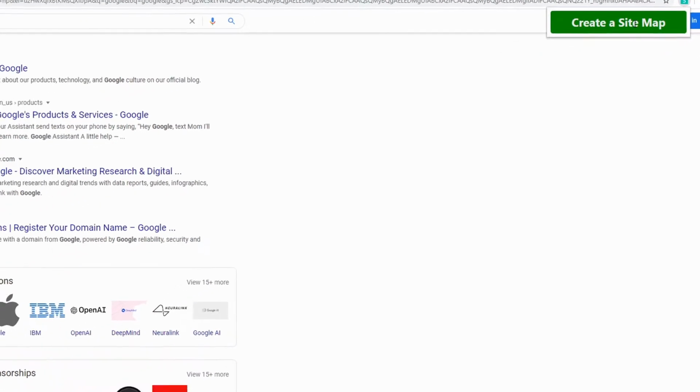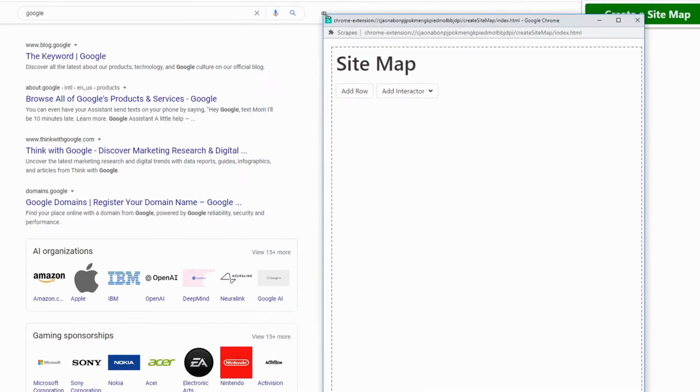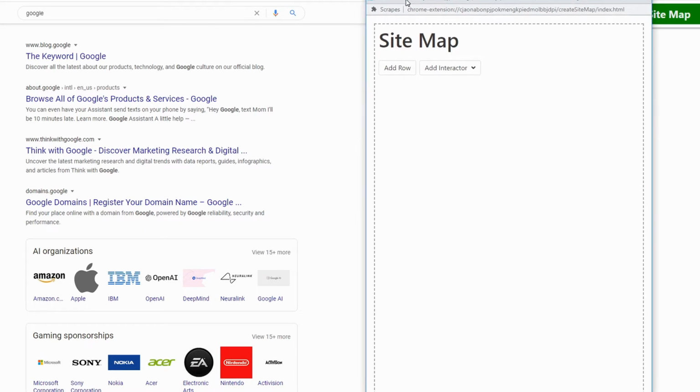Then we'll click on the Create a Sitemap button. The Scrapes icon will only appear if you have the Scrapes Chrome extension installed. A link to a video showing how to install the Scrapes extension can be found in the video description. Scraping any website with Scrapes begins with the creation of a sitemap.